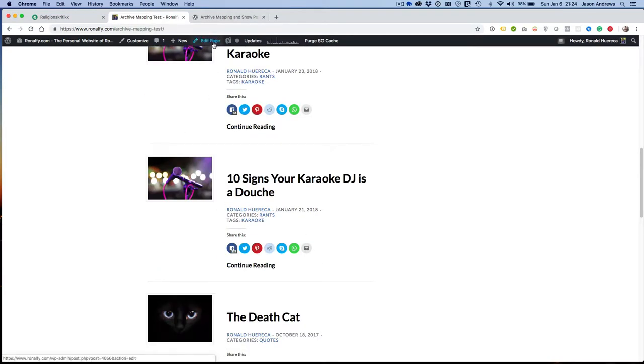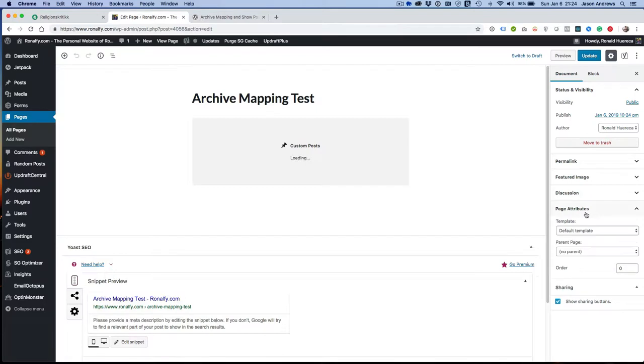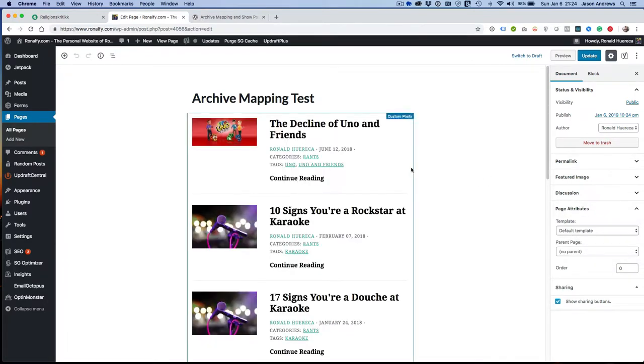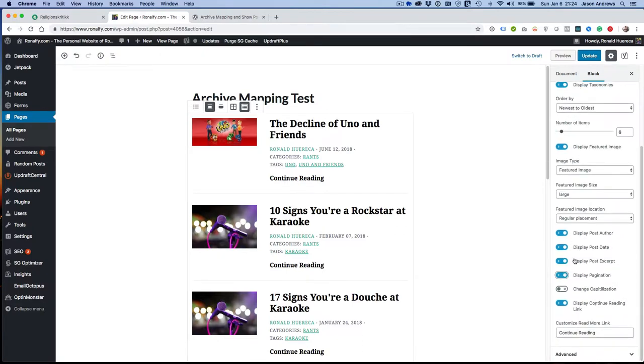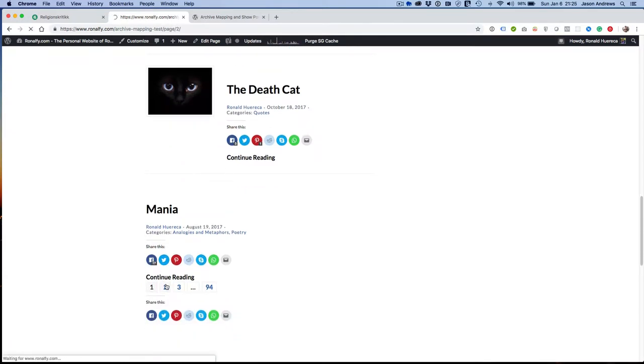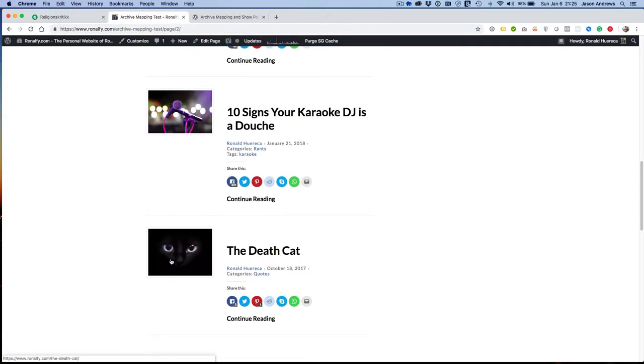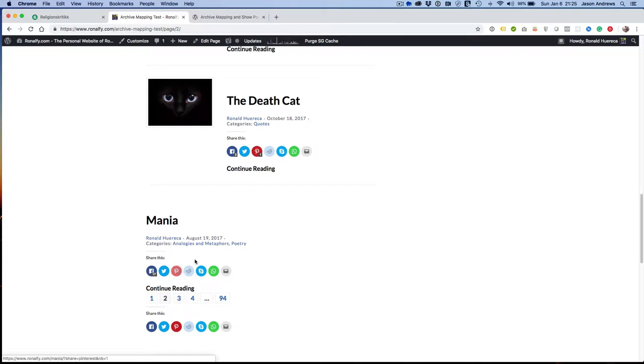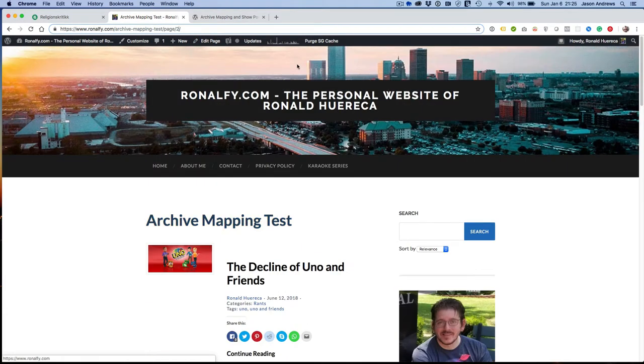And let's turn on pagination real quick. I'll show you how that works. Okay, click on the block, do display pagination, and let's go ahead and change capitalization to lowercase. So we got continue reading. So it doesn't look like pagination is working on a page just because of the post type this is on, but pagination does work when you do a custom archive mapping over. So that was kind of a fail. Sorry about that.